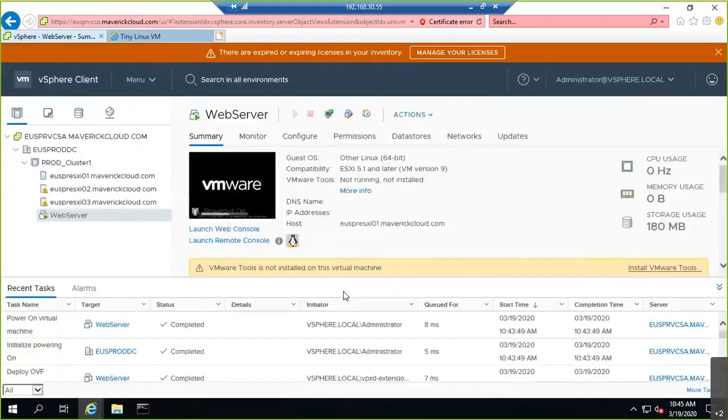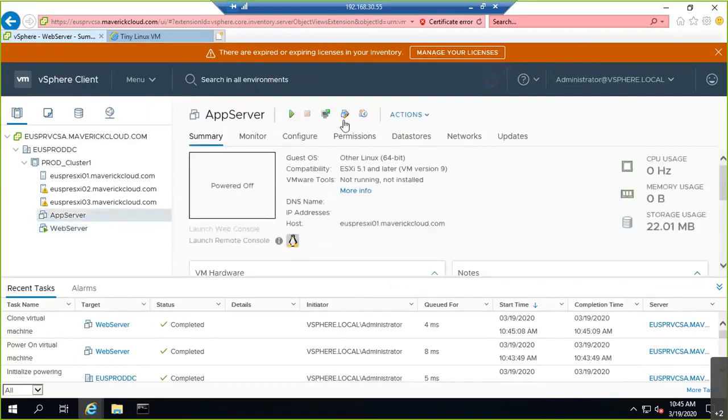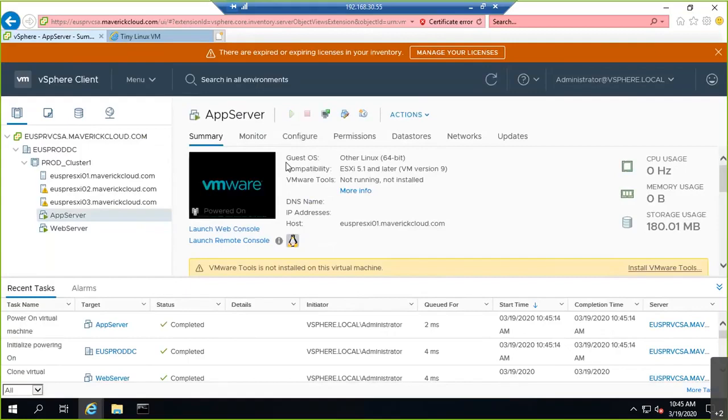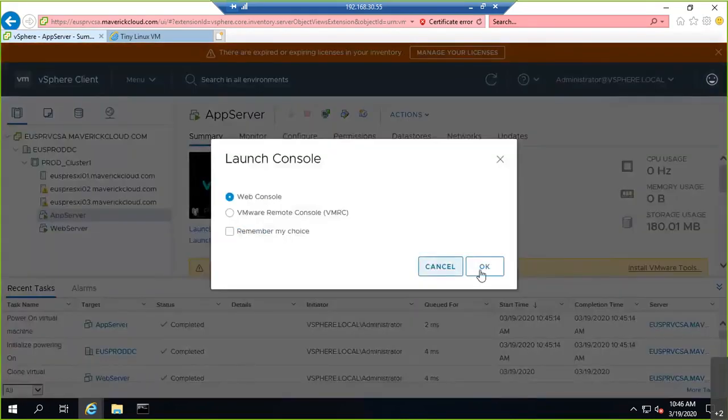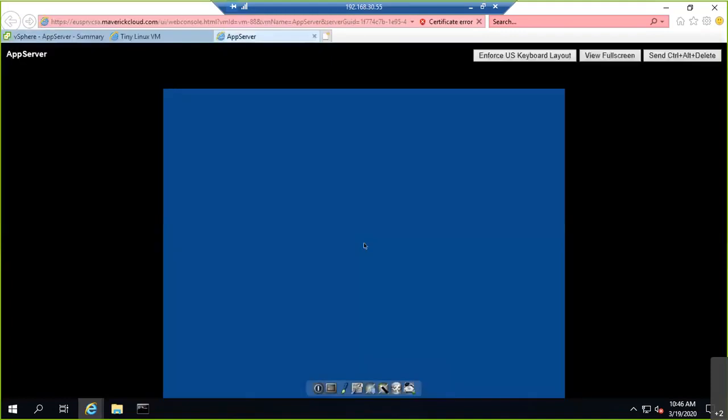Finish. Why do I need two different machines in two different VLANs? Because the web server should talk to the internet, the application server should not talk to the internet. Right? So two VMs are up and running. Let me select app server, web console. This is my application server.